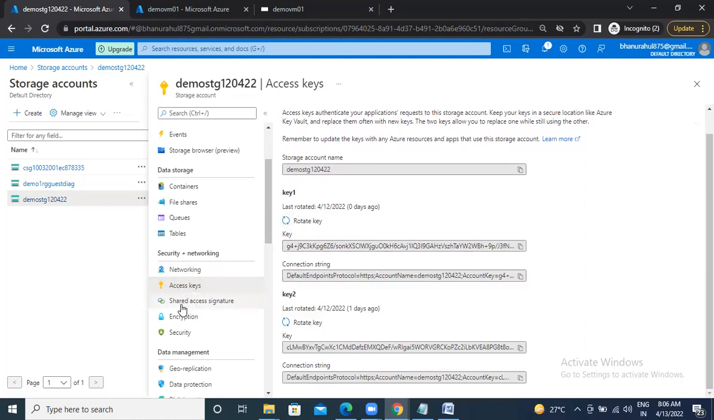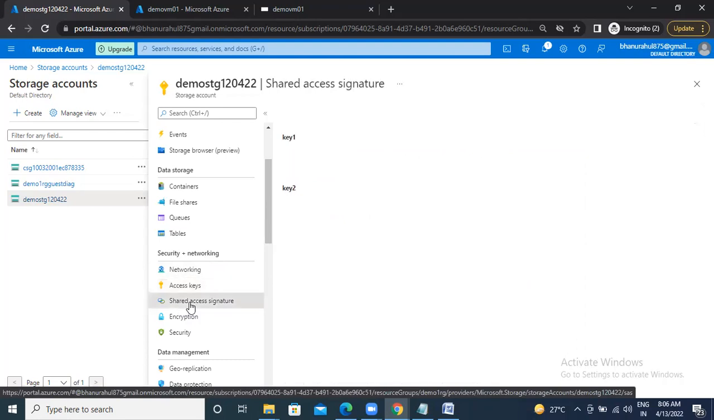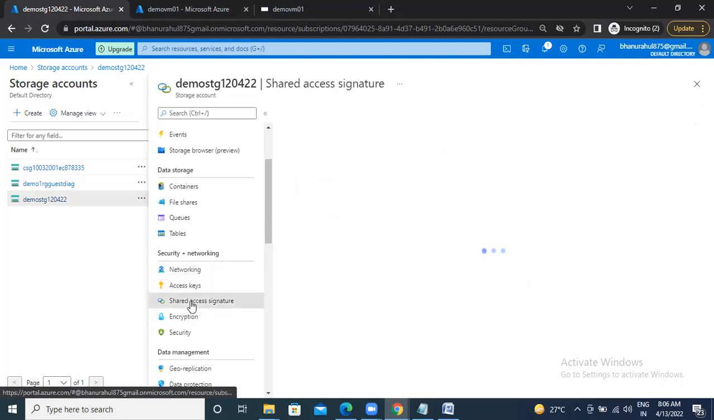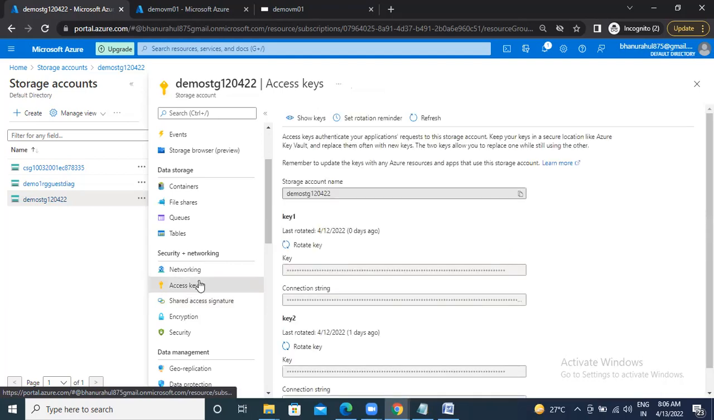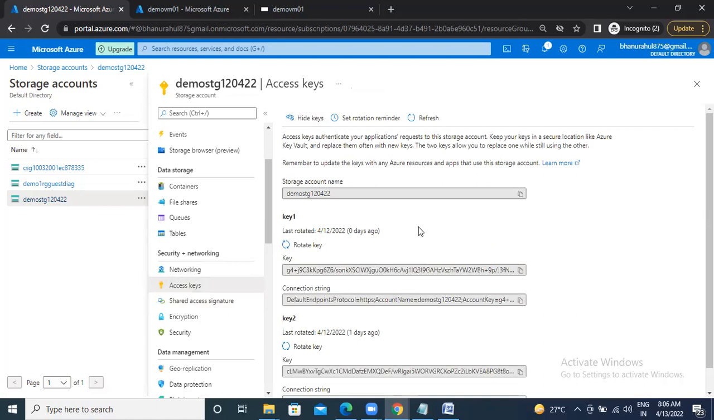And one more is the shared access signature. So what is a shared access signature? Someone asks, what are key one and key two? The key is like a password of that account, the password of your storage account. Is it updated daily, meaning key one and key two? No, it will be permanent. If you want to set a rotation reminder, you can set it and change the key.